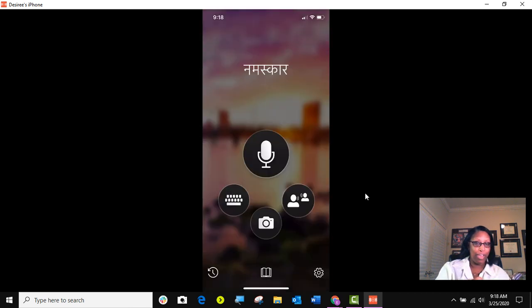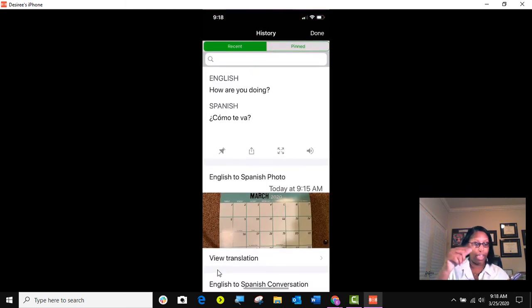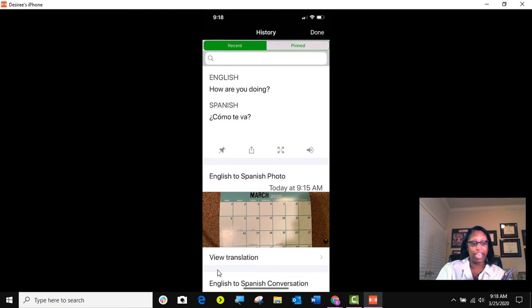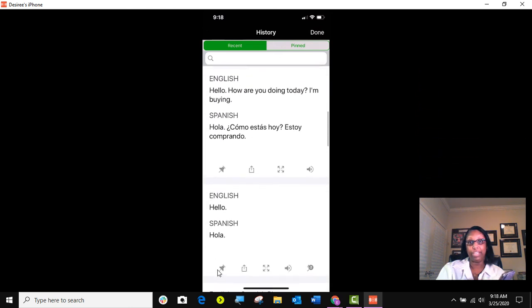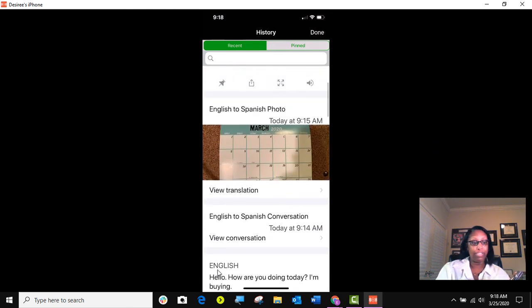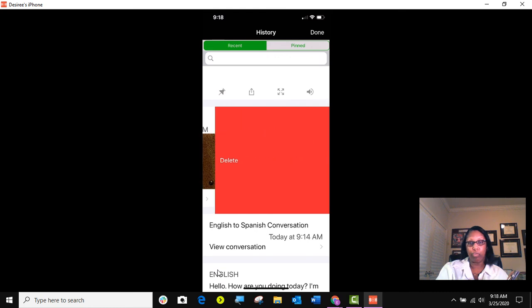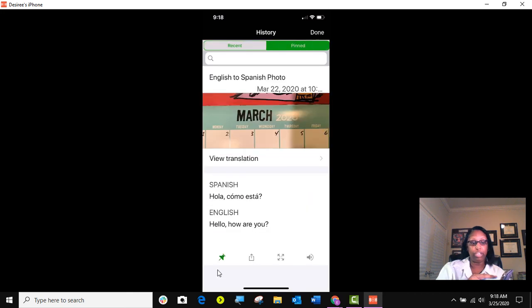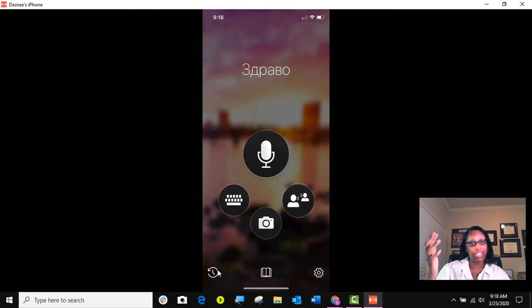And then you have your little, looks like a little clock with an arrow around it. This is your history. So it saves everything that you have recently done. If you want to delete the history, you just swipe right, at least on the iOS one, and you can delete it. And then these are the things that you've pinned as well. So that's your Microsoft Translator app.